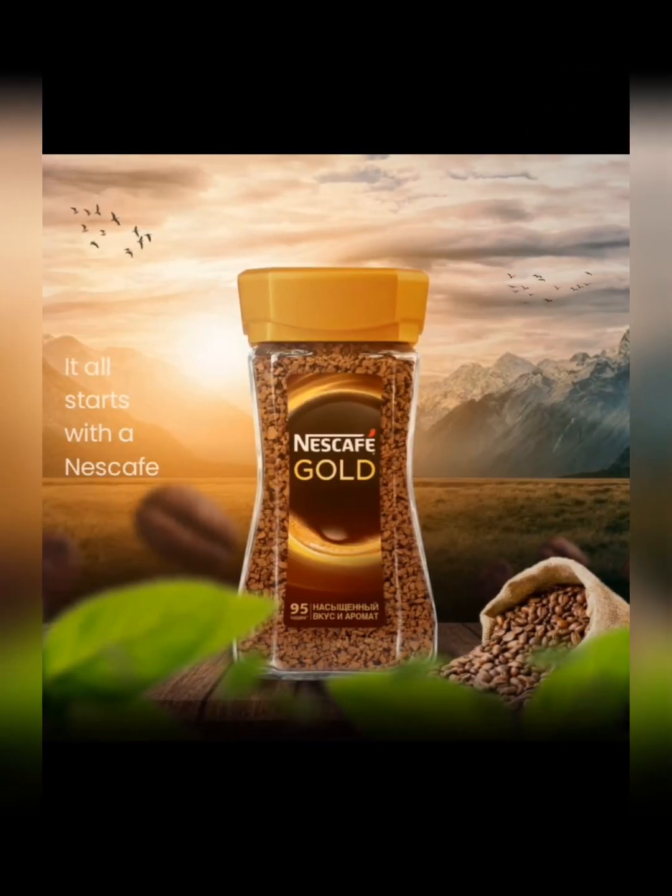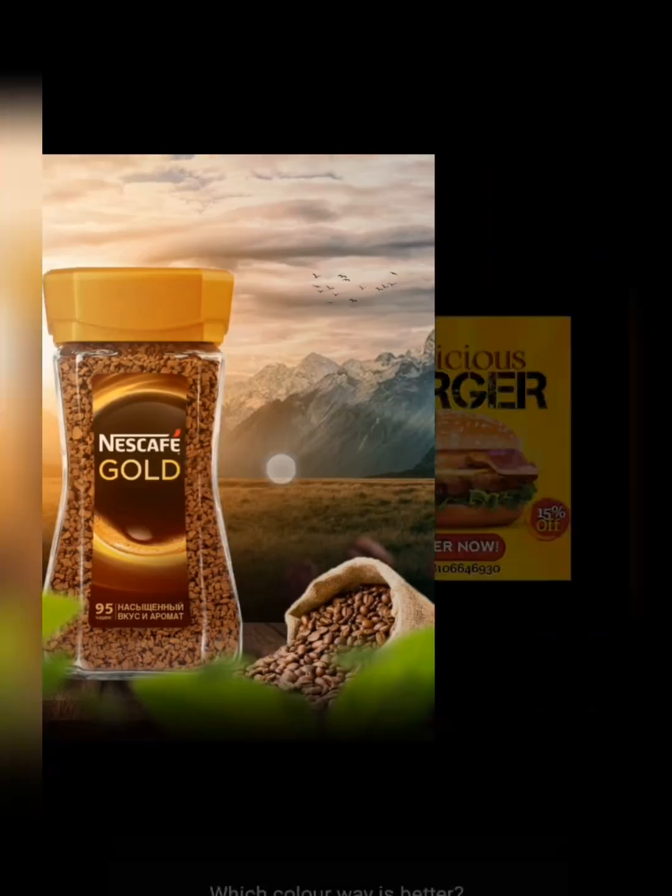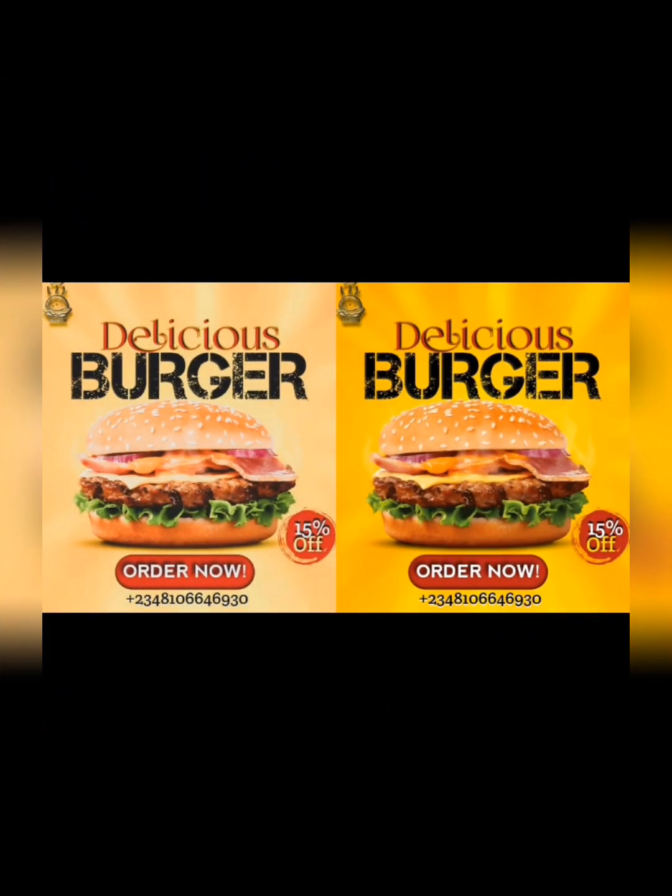So I've talked on this. He just said I should make this pop. So from this again, which color or way is better? The second, for me, the second is actually better.